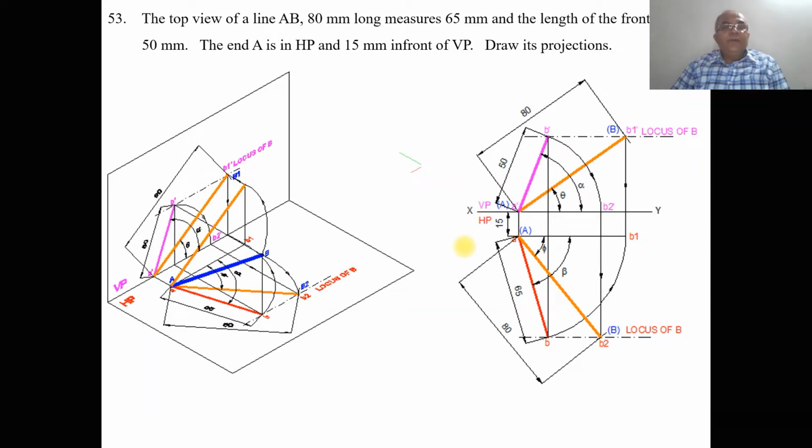Now, in this video, we are going to take up one more problem on the projections of lines, problem number 53. The top view of a line AB, 80 mm long, measures 65 mm, and the length of the front view is 50 mm. The end A is in HP and 15 mm in front of VP. Draw its projections.